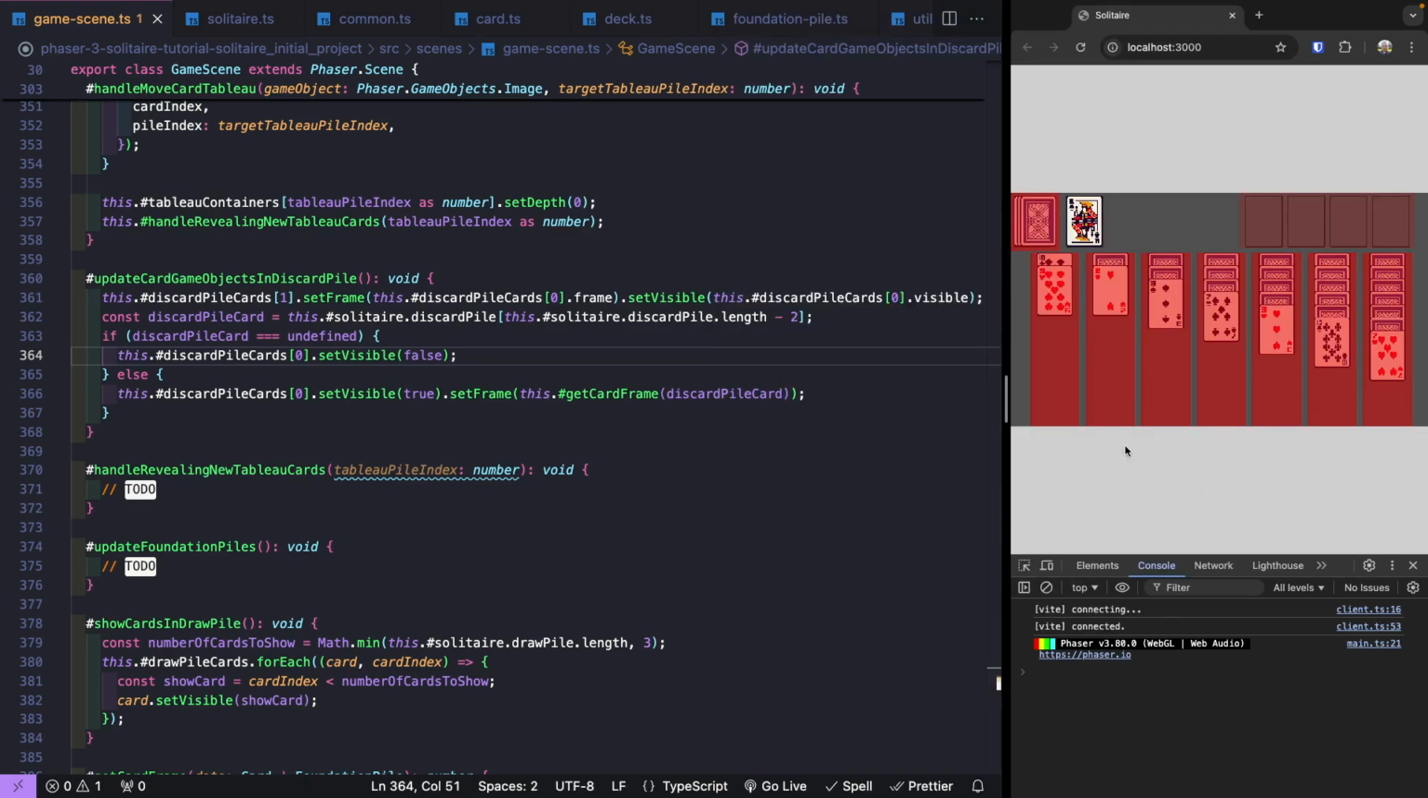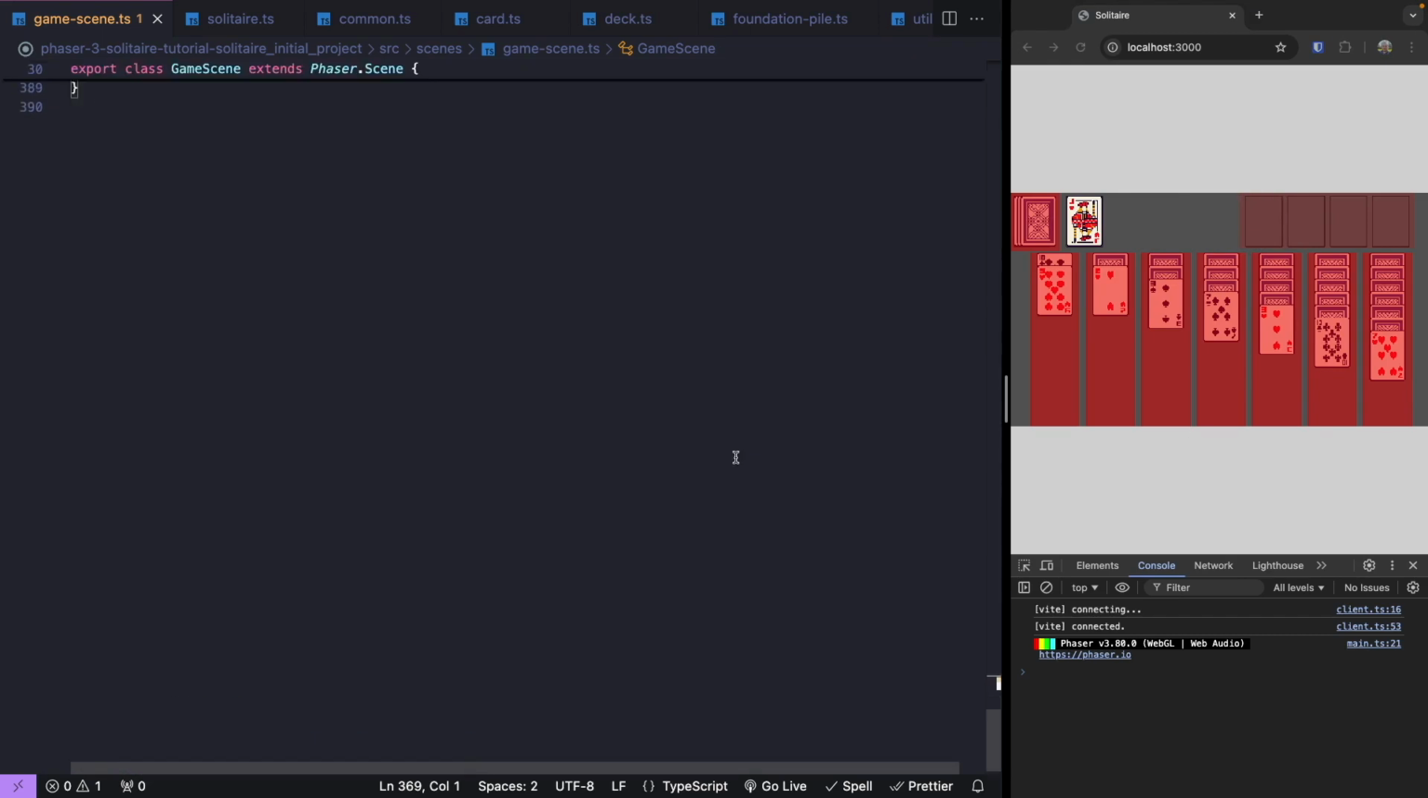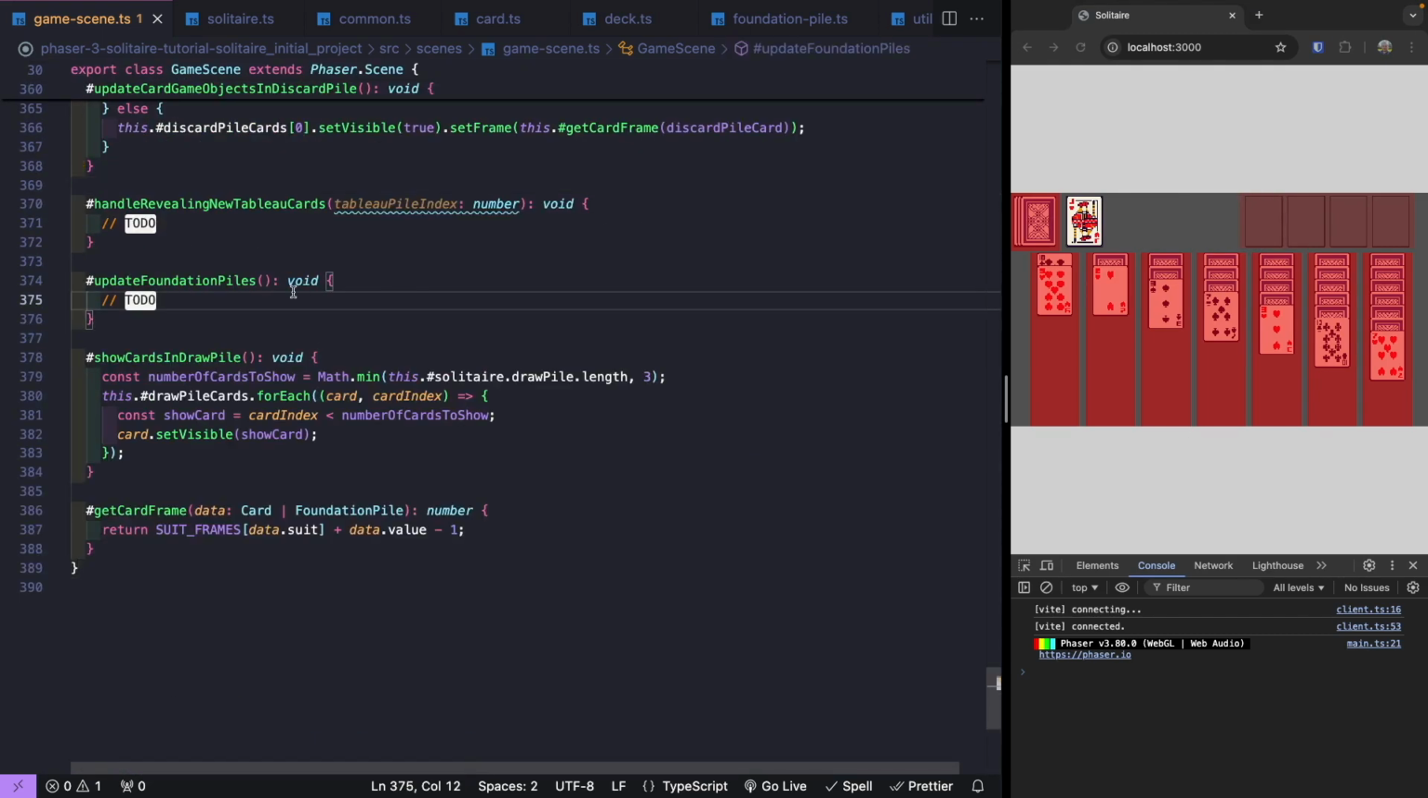Nice. All right, so next up, now we need to update our foundation piles to actually show our card game object's frame when we add our card. And so what we'll do is let's go to our method, our update foundation piles. And so right now we just have a to do. And so what we're going to want to do is we'll just want to update this based on our game state. So we're just going to reference our solitaire instance.